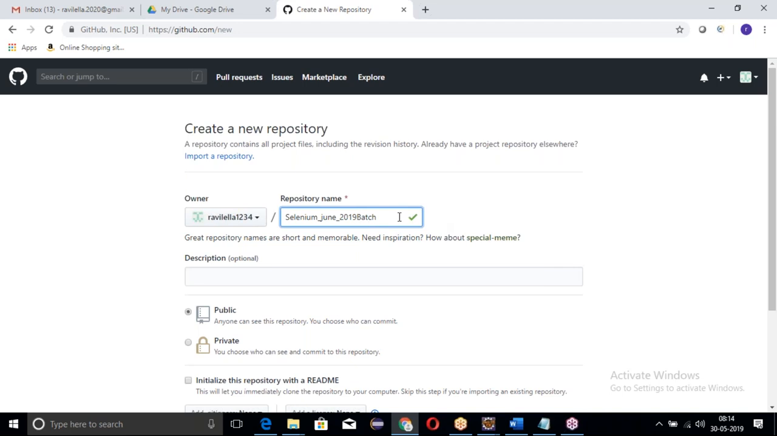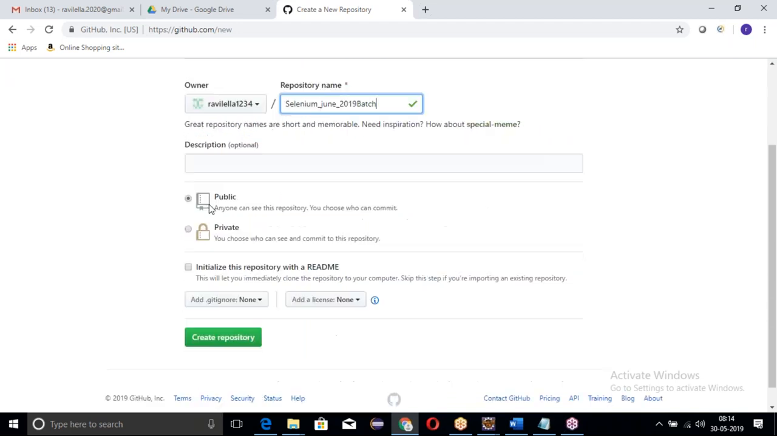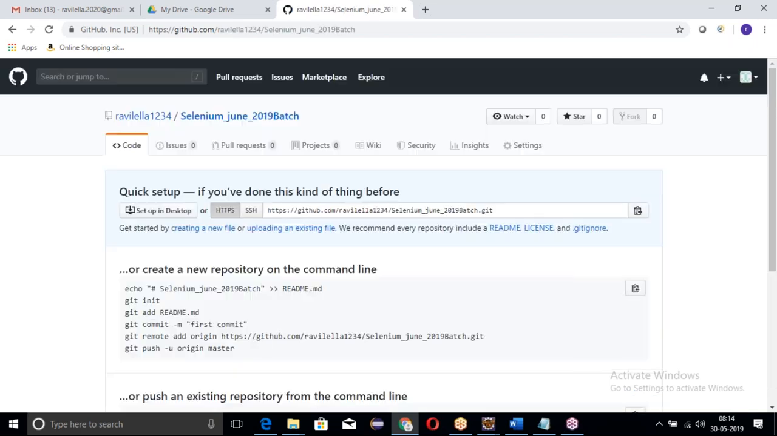I have given the repository name, and the description is optional. I'm making this a public repository and clicking on create repository. Yes, Selenium underscore June underscore 2019 batch, one repository got created. This is our repository URL, friends. This is the URL I'm sharing with you. From now onwards, you can take the code from there.